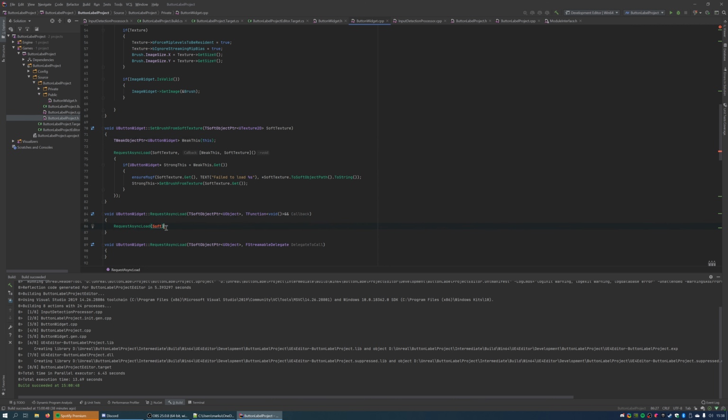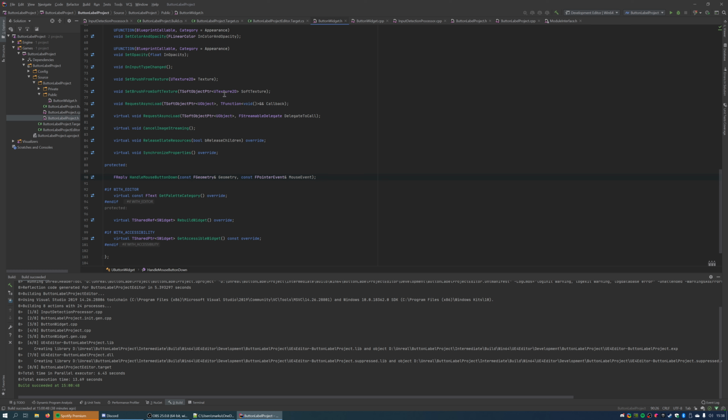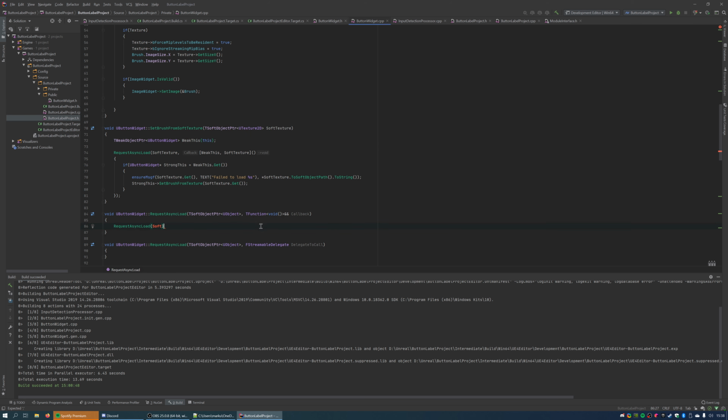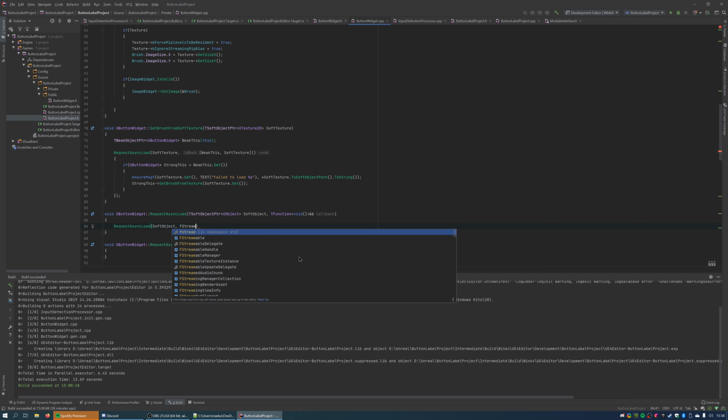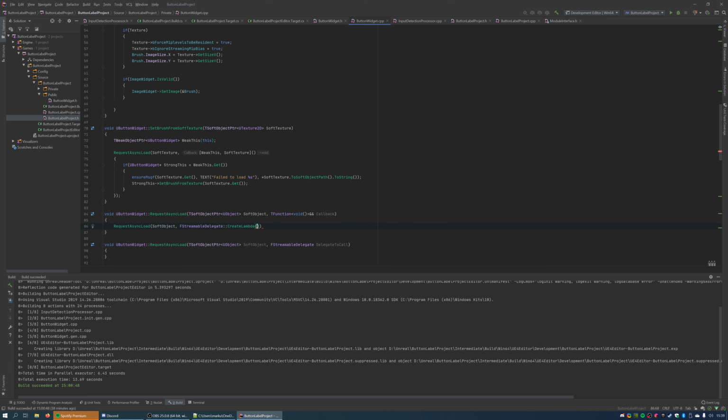But what this will do with this overloaded function, we just call the, did I not give it a name? No. Soft object, and also the same for here probably, huh? No. Soft object and streamable delegate, create lambda, and callback to move it. All right.